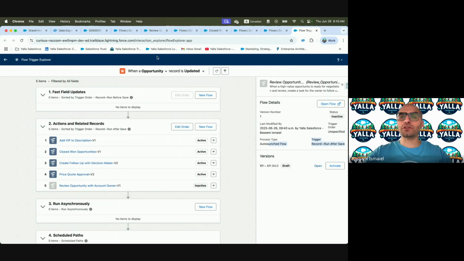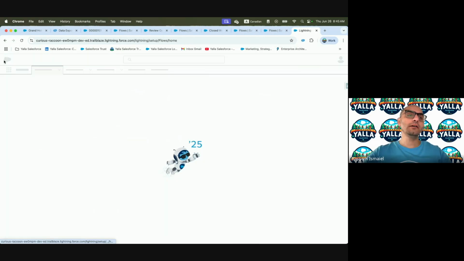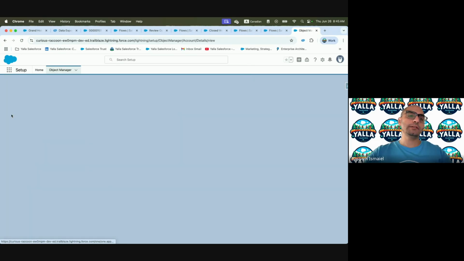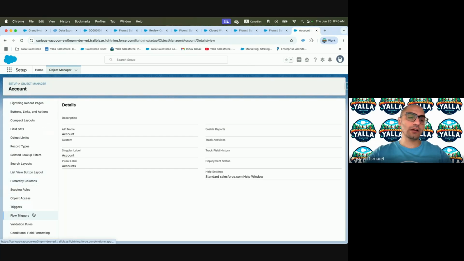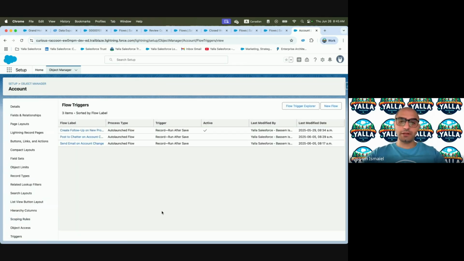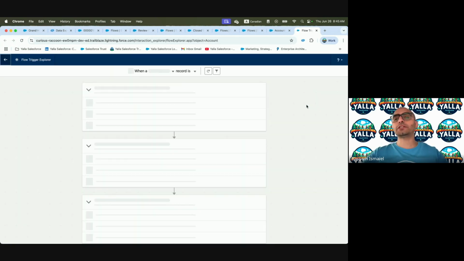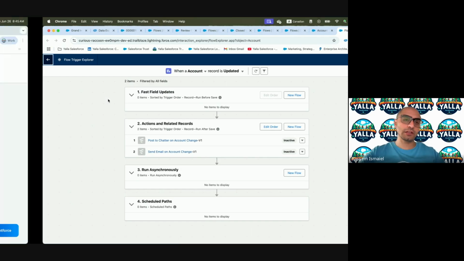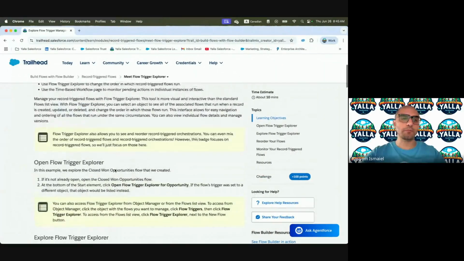How can we reach this screen from a different place? You can get it from the Object Manager. So if I'm in the Account object and I go to the flow triggers, I am in the flow triggers here. Those are the ones, and it's telling you this is after save and so on. But if you want to see it visually, you can jump in here and it's going to default to the account that you triggered the Flow Explorer from.